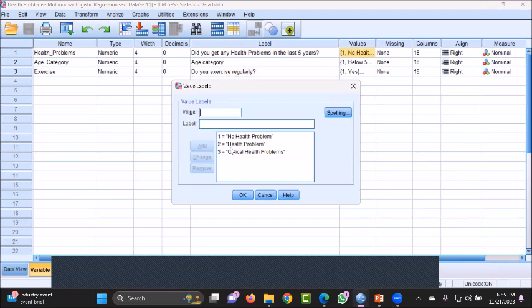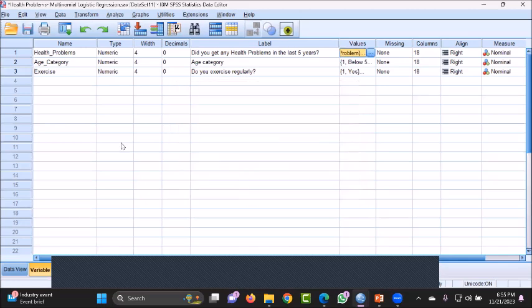No health problem, critical health problems. Critical health problems they are having. Click OK. So here we can understand that the dependent variable is nominal and it has more than 2 levels. So that's why we are using multinomial logistic regression.